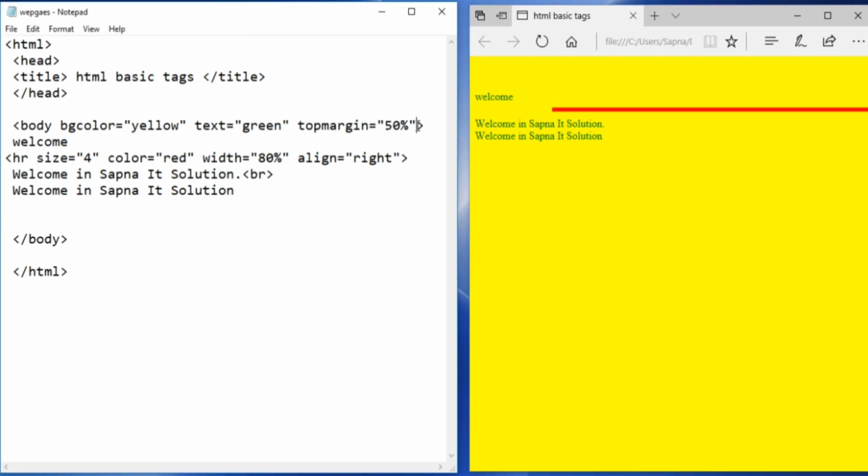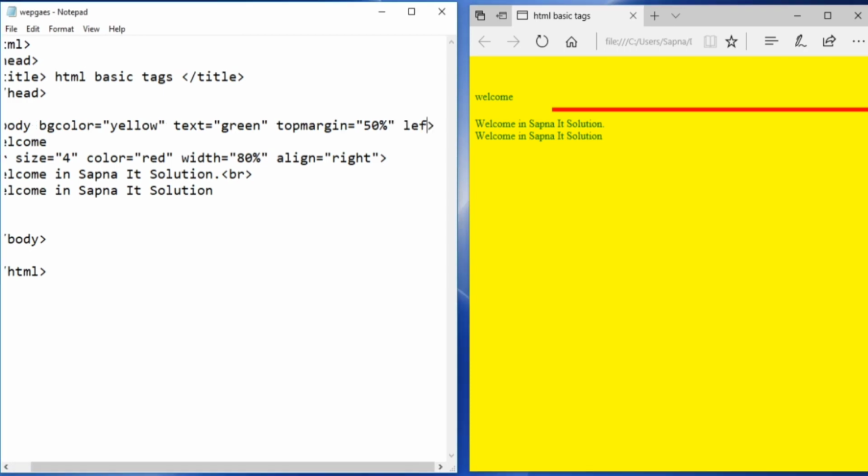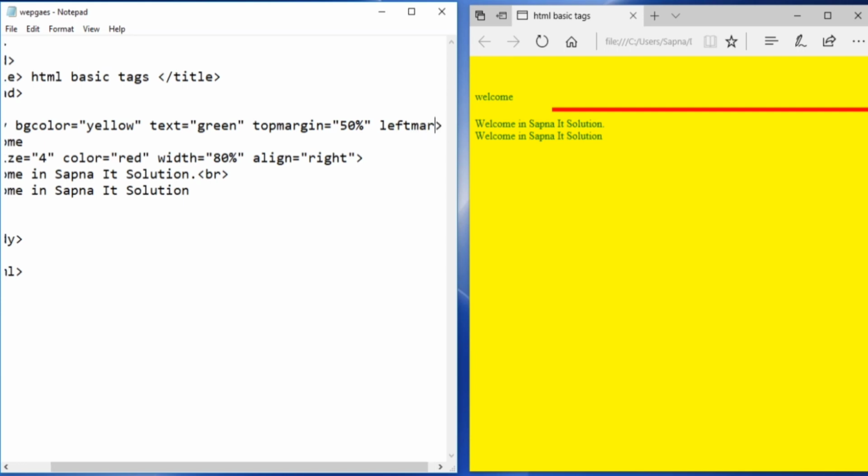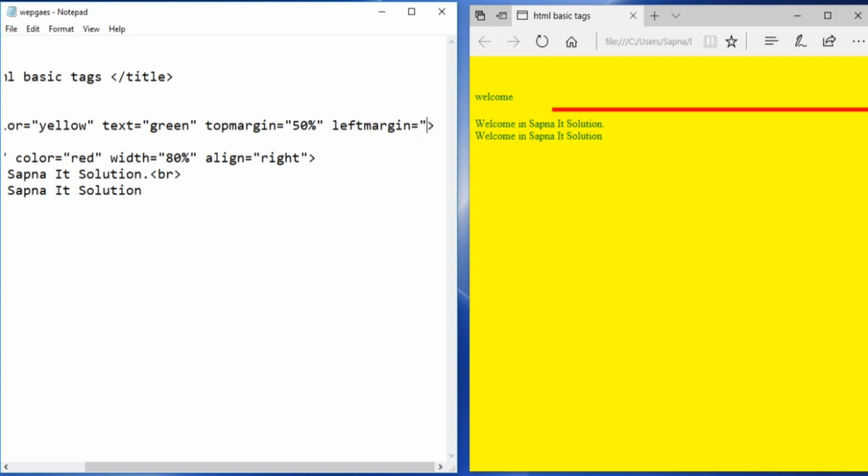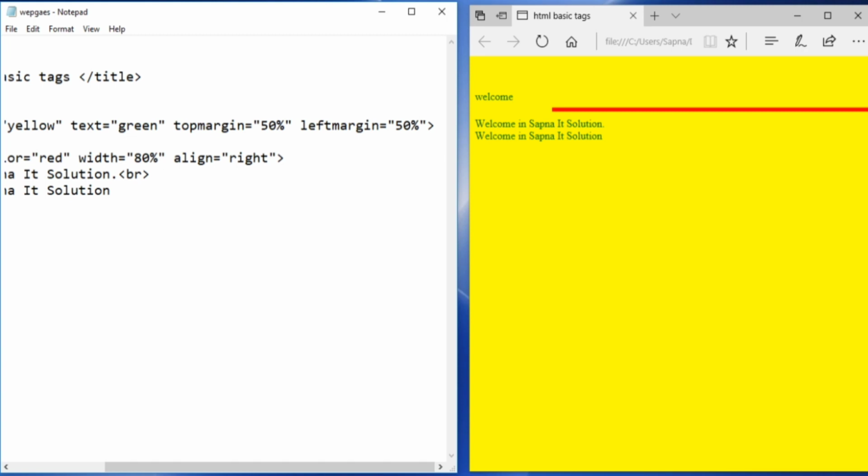Same as if you want to provide some left margin, you want to provide the margin from the left side, then for this we have to use leftmargin, and now we can give the size. So we just have to give the size and observe the change. Now you can observe that it also provides the space from the left side.